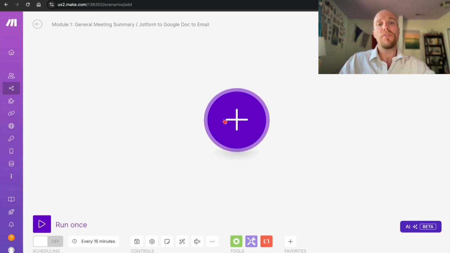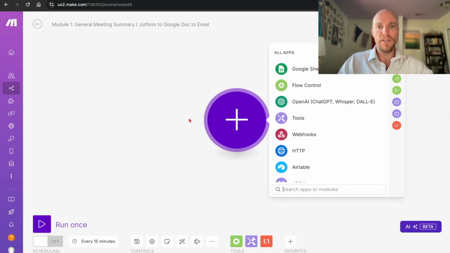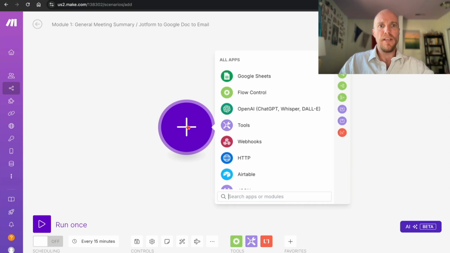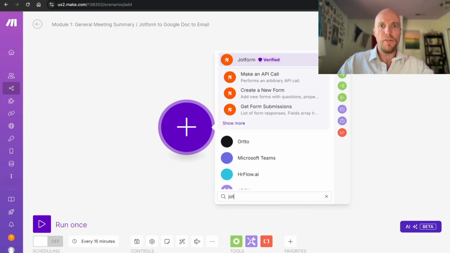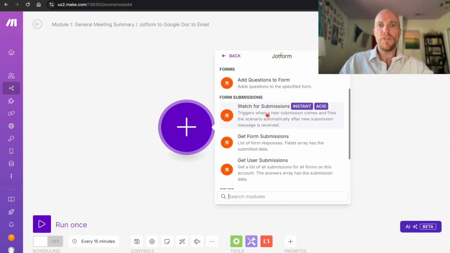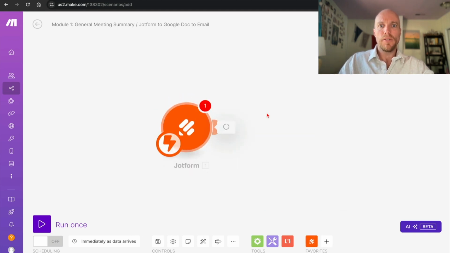In our case, we're going to want to have it run as soon as a JotForm gets created. And so you've got this whole canvas here to work with. You can click and drag, and you can press the plus button when you want to get started. And so in our case, we're going to start with a JotForm. So let's make this happen. We're going to see all of these and watch for submissions. So that's what we want. So we click on that.